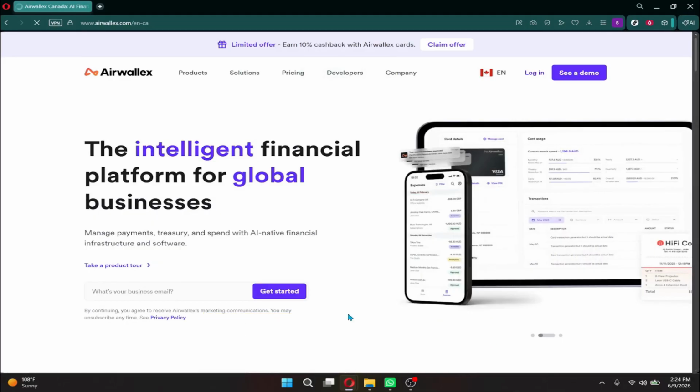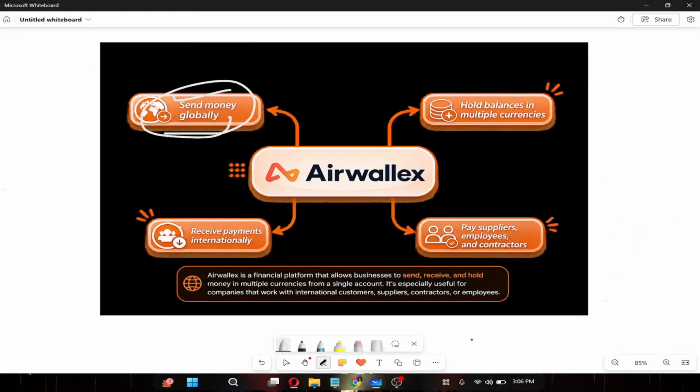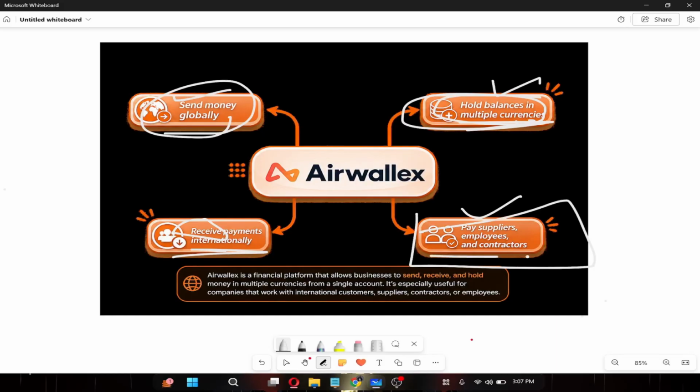For those who are not familiar with it, Airwallex is a financial platform designed for businesses. It helps companies receive payments, send international transfers, hold multiple currencies, and manage global transactions from a single dashboard.